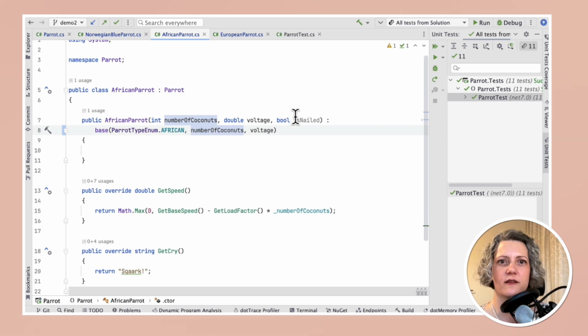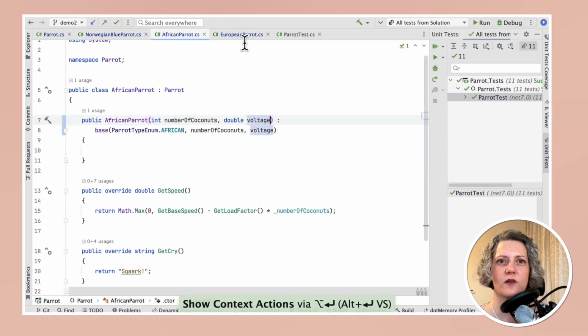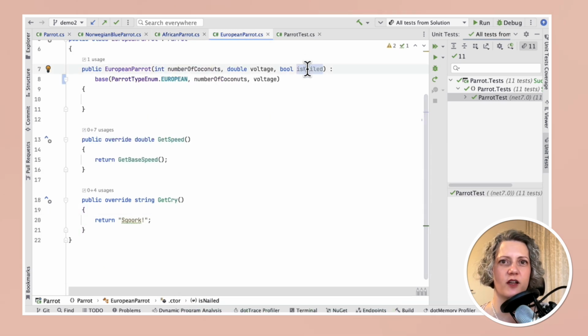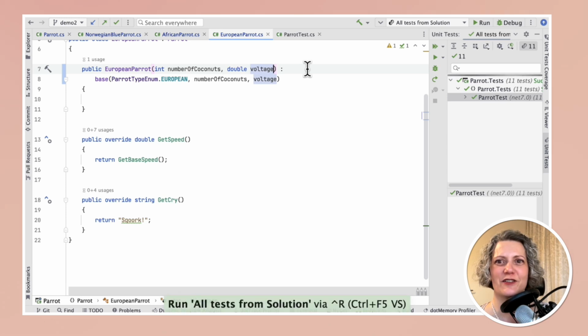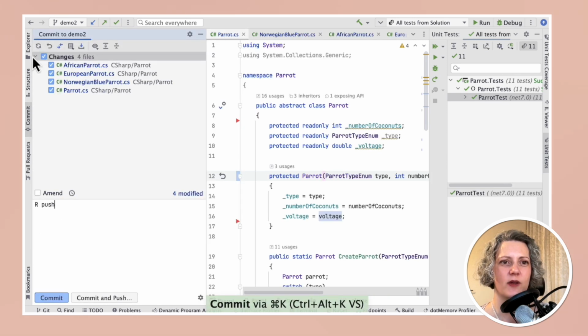The African parrot, it's no longer passing it up, but then it doesn't need it there either. So the European parrot and the African parrot, they don't care about isNailed at all. It's gone from there. That's a good simplification. Tests are still passing. So let's make a commit. We have pushed down isNailed. And I've put a capital R on that because there was a bit that I did by hand that the tool didn't manage for me.